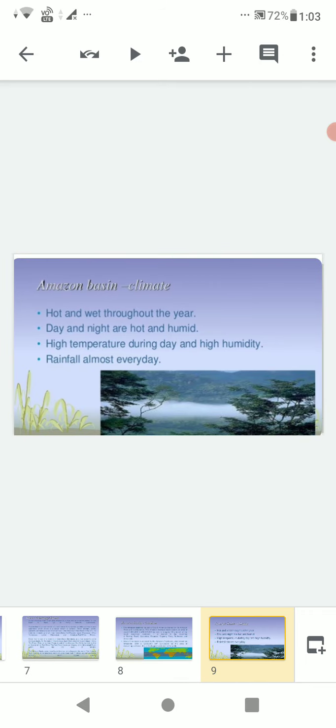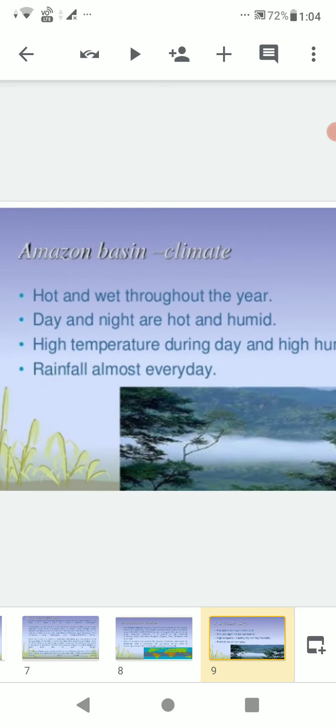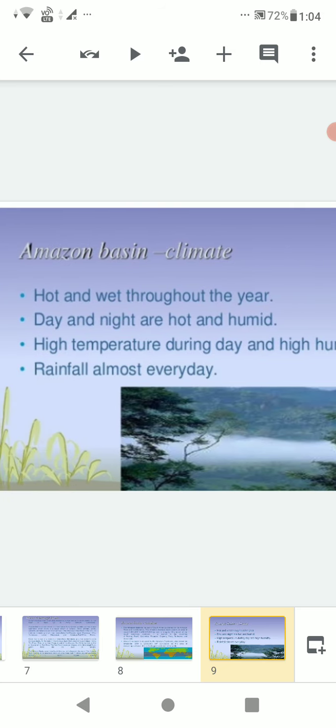So, climate in the Amazon basin. Students, as you know, the Amazon basin stretches directly on the equator and is characterized by a hot and wet climate throughout the year. Both day and night are almost equally hot and humid. The skin feels sticky. It rains almost every day, that too without much warning. The day temperatures are high with very high humidity. At night the temperature goes down but the humidity remains high. So here it is hot and wet throughout the year, with high temperature during the day, high humidity, and rainfall almost every day.